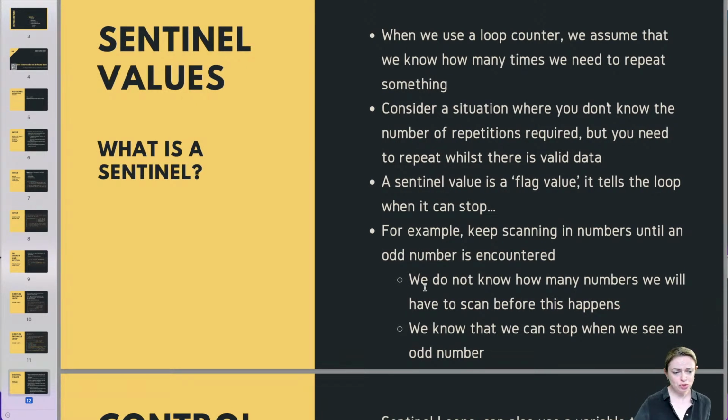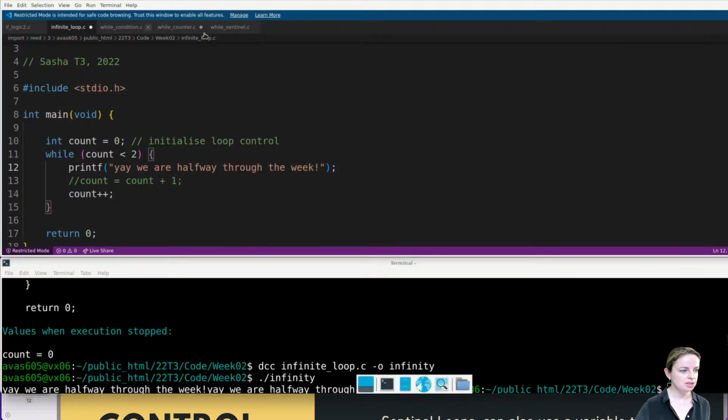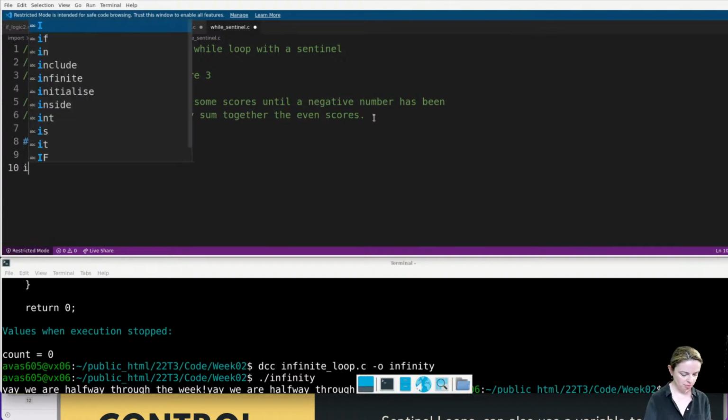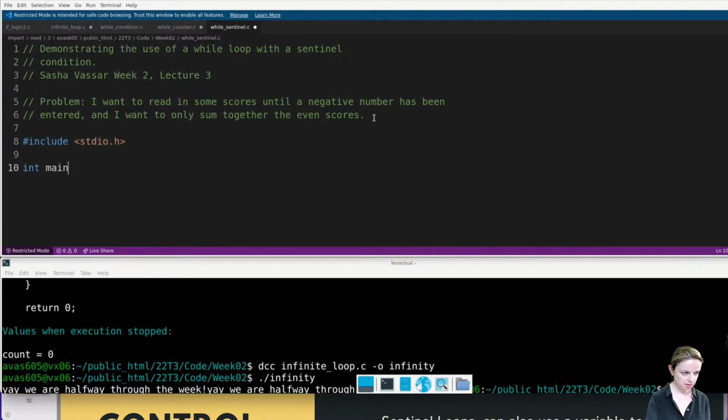So let's do this example. Keep scanning in numbers until an odd number is encountered. Oh, here it's a negative number. Well, let's do negative number. Why do I come up with these examples? I don't know. Okay, let's do hash include stdio.h, and then we'll do our int main void curly brackets. Okay, so we've set ourselves up to code.